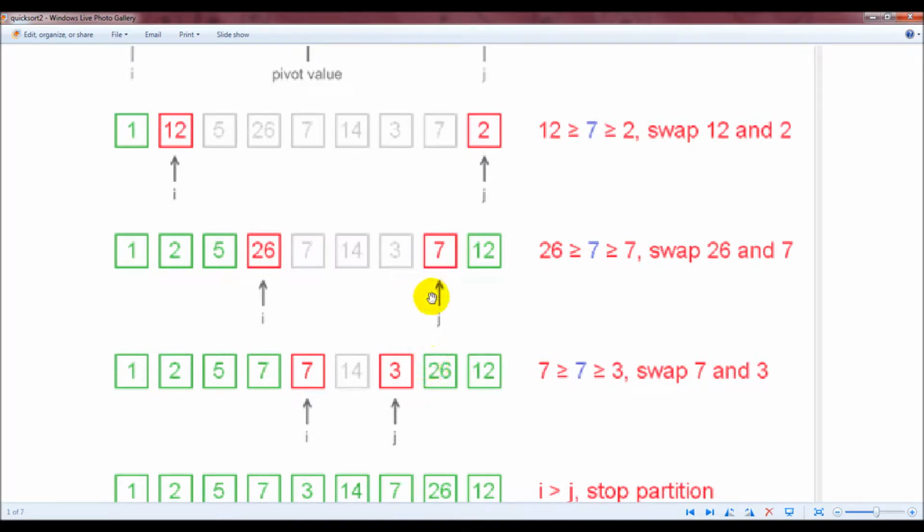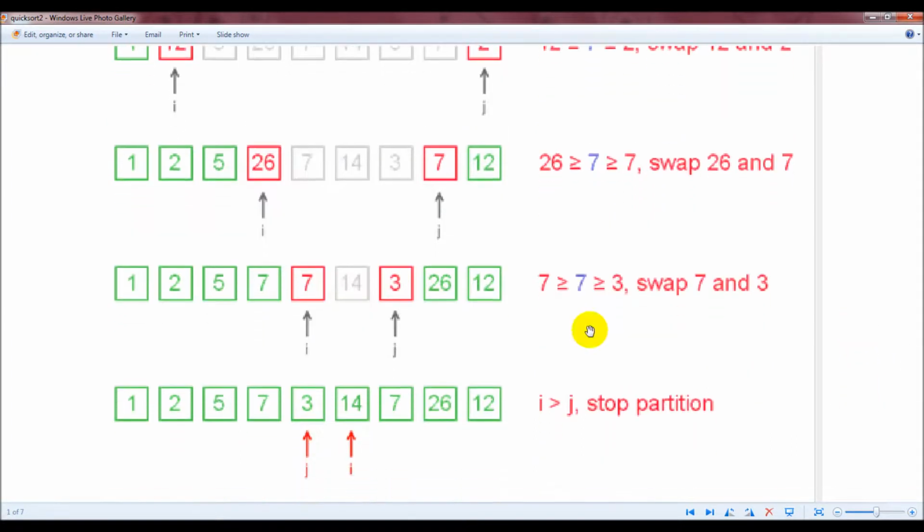I and J get moved up. J gets moved to 3, I gets moved up to 7, which is where the pivot is, actually, right there. So 7 and 3, 7 is equal to 7. Remember, like I said, you can move it to the right and left of 7, so therefore this can be swapped. And 3 is less than 7, so these two will swap. It gets moved over to this side, 3 over here, 7 on this side.